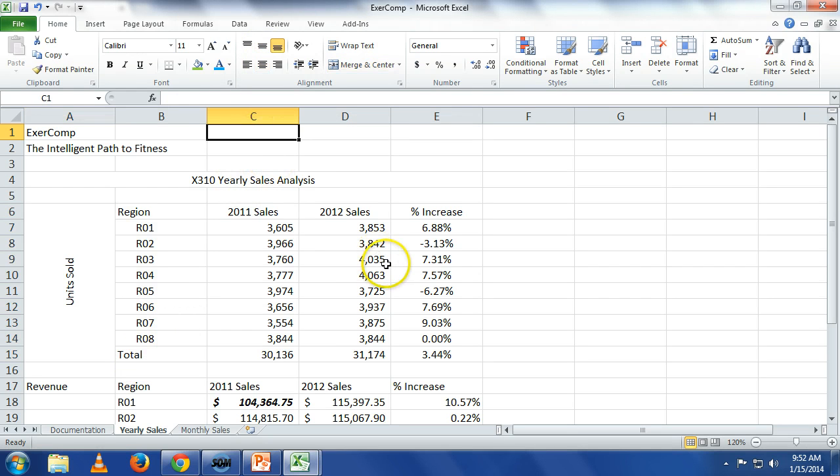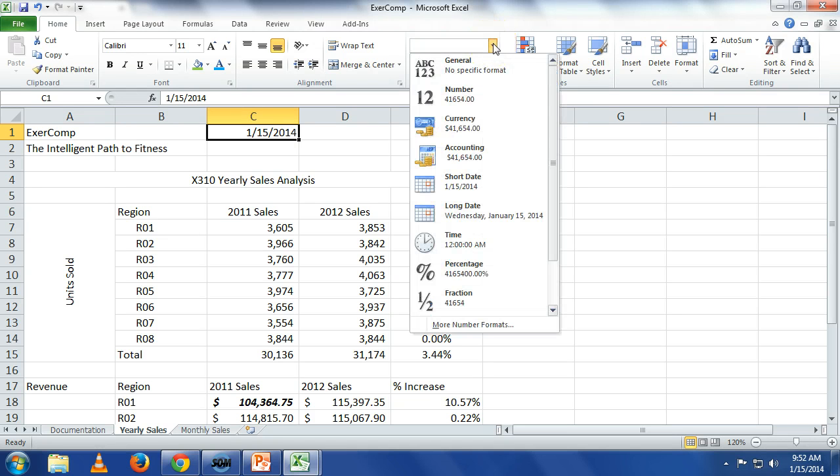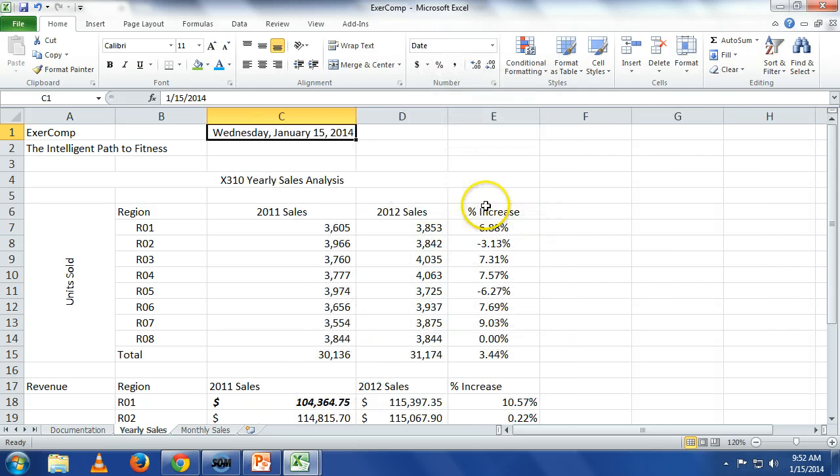Just take any cell and enter a date in today. What's today, the 15th? Let's enter today's date in here somewhere, and it recognizes it as a date. If we go under number, you'll see there is a short date, which is what we're seeing right now as a predefined format. There's also a long date that will look up the day of the week for you as well and give you everything spelled out.